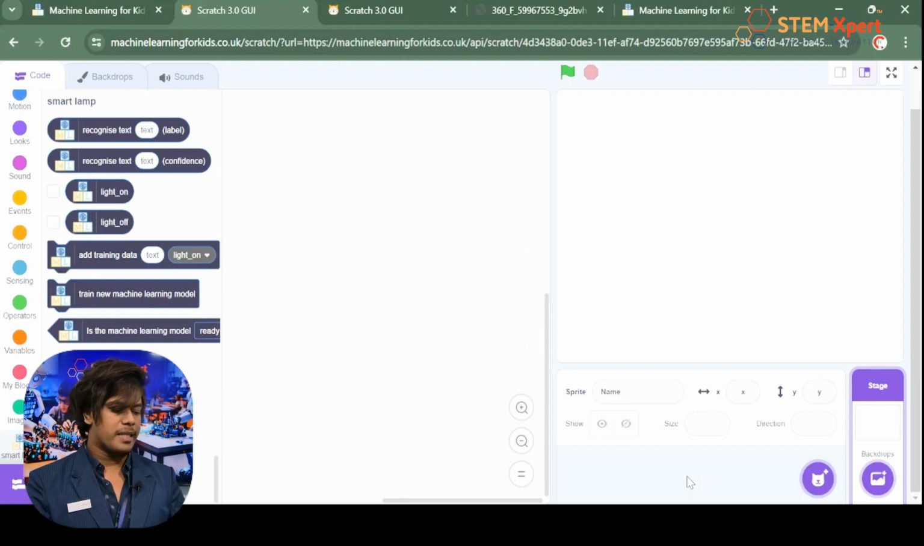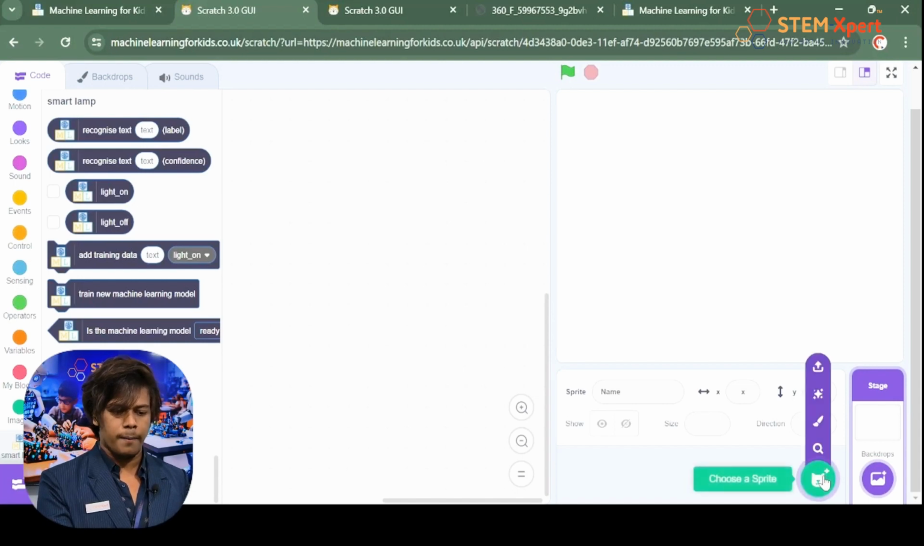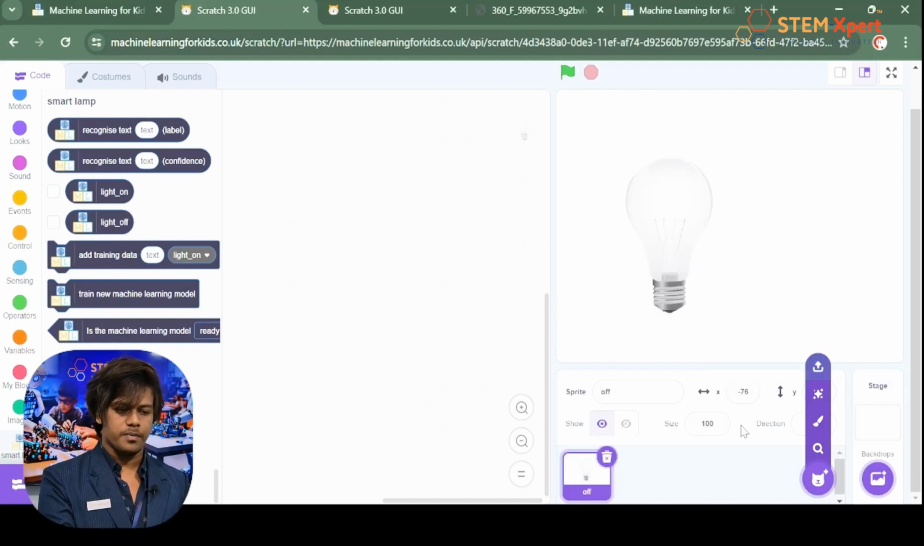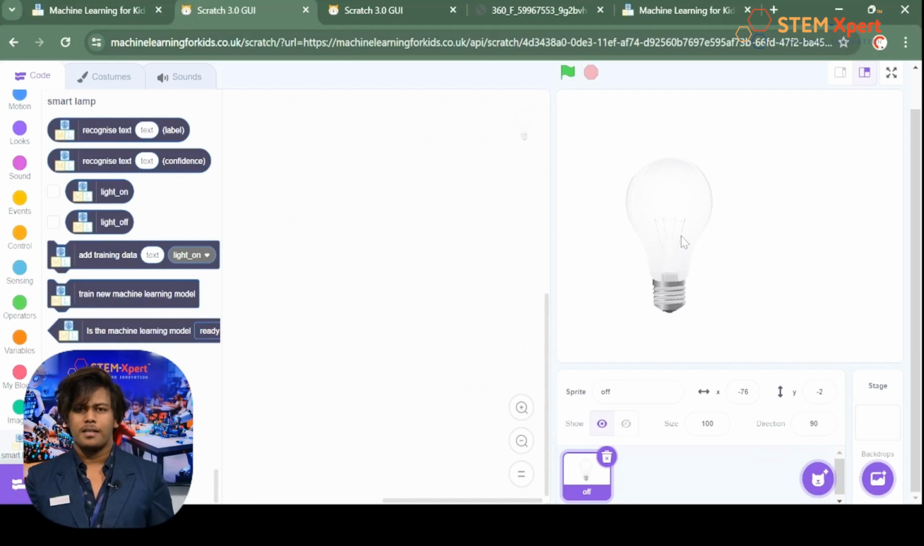So here I'm going with that option. Just click on here and upload option. Just click on it and add that sprite. It would be nice if you're adding that off sprite. Just click on the off lamp and add. That's enough. Whoa, that's pretty cool. Did you see that? That's pretty cool, right?